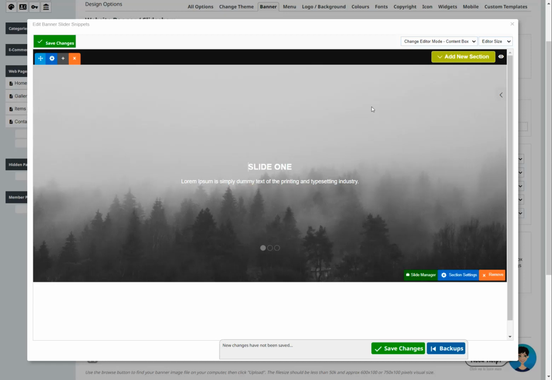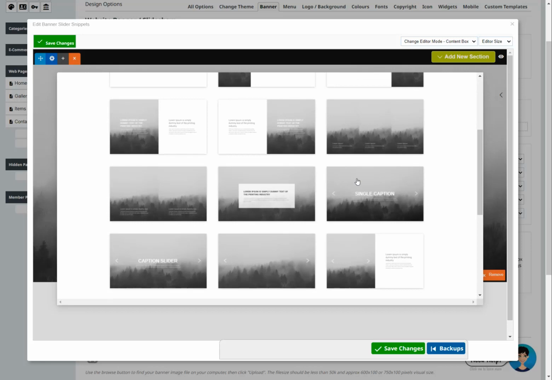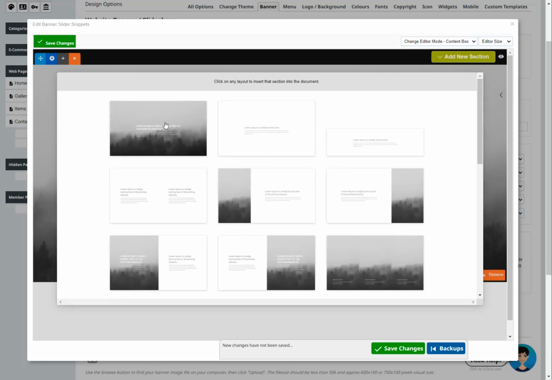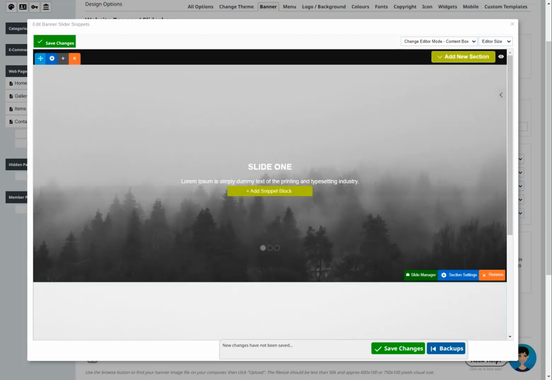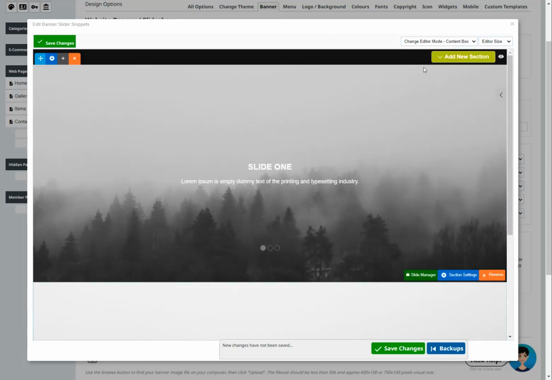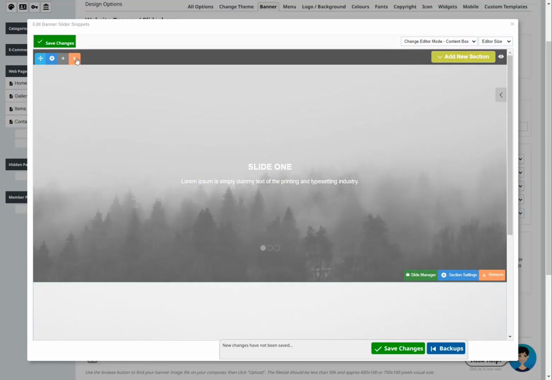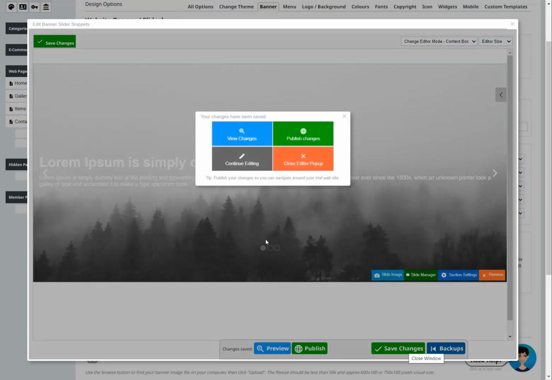So we will add just a simple banner section, single caption. We could also use just a standard static image, but let's say we want to add a second image at some point. We'll just go with a single caption slider. So we've got this one, and we'll get rid of this one. So now that we've added that one, we can remove that and save the changes.